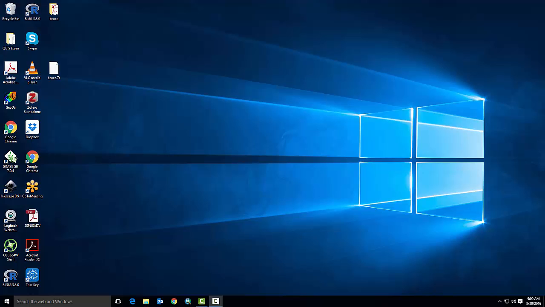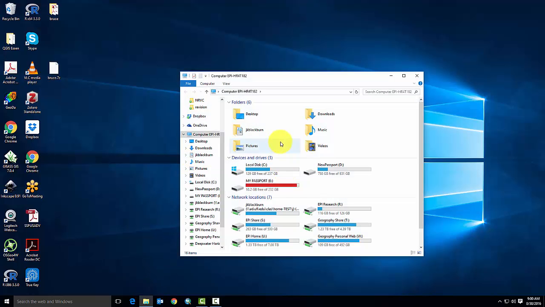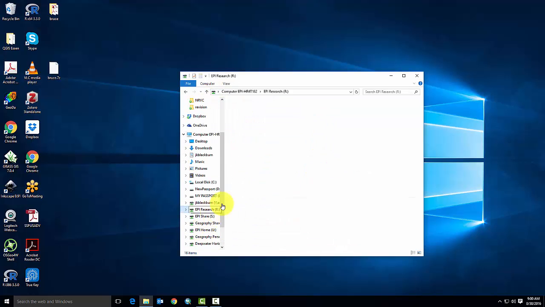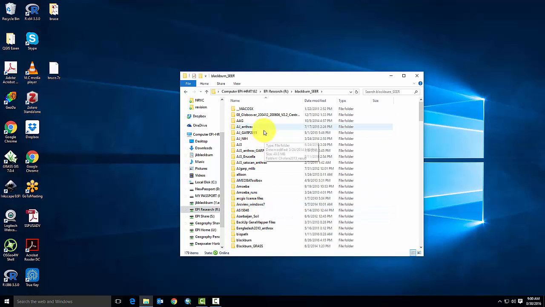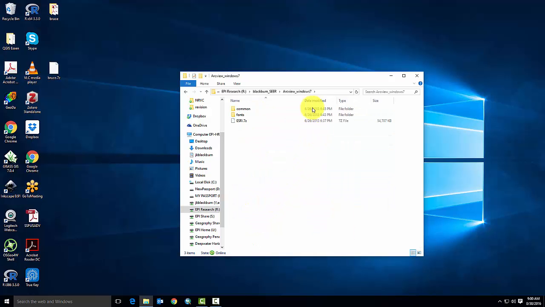The challenge with installing ArcView 3 in a 64-bit system is that you can't simply install the .exe file. Because of this, we provide you with a zip file for installation on either Windows 7 or later.